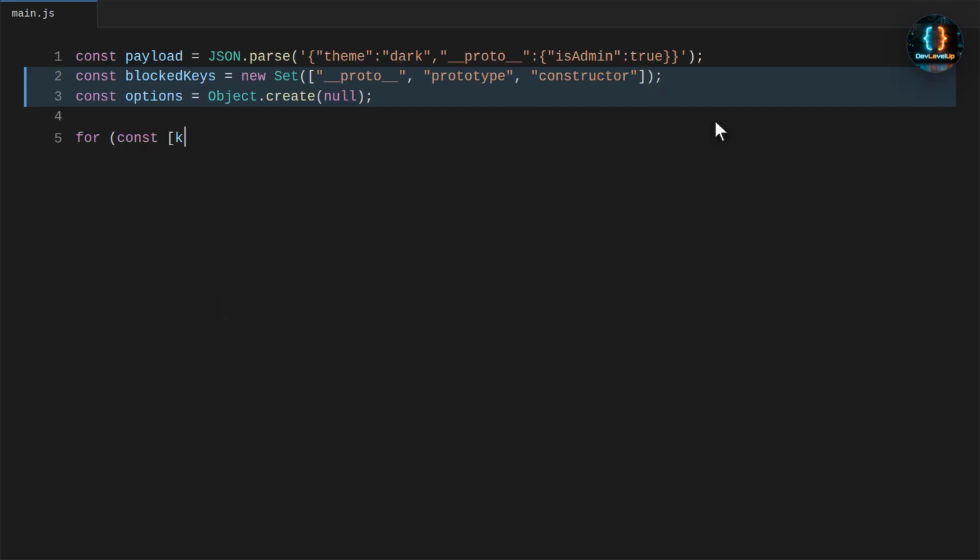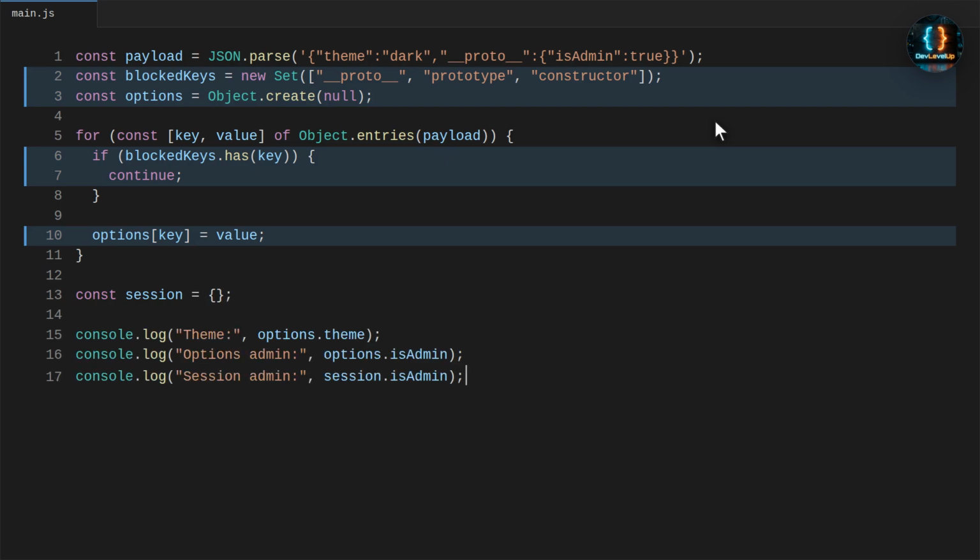Now we fix the merge by treating user input as hostile data. We reject dangerous keys and store map-like data in a null prototype object. Now the safe value is kept and the polluted admin lookup does not appear.